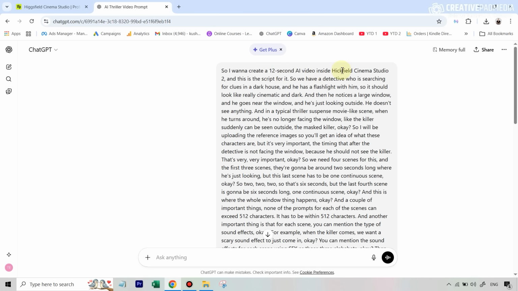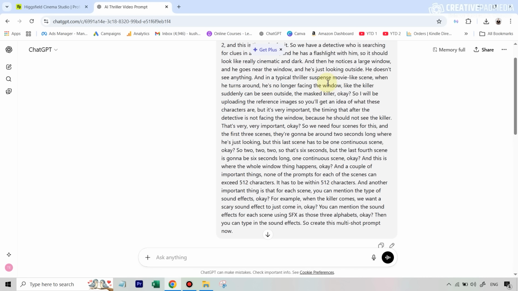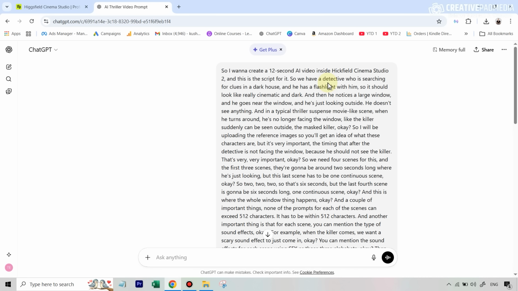And you can see I'm just describing the script. So it's a 12-second video for Cinema Studio 2. And the script is a very simple 12-second scene. The detective is just searching in the house using a flashlight, and then he goes near the window. He doesn't see anything outside, but when he turns around, the killer suddenly appears, like a typical scary scene. So that's what I've described here.